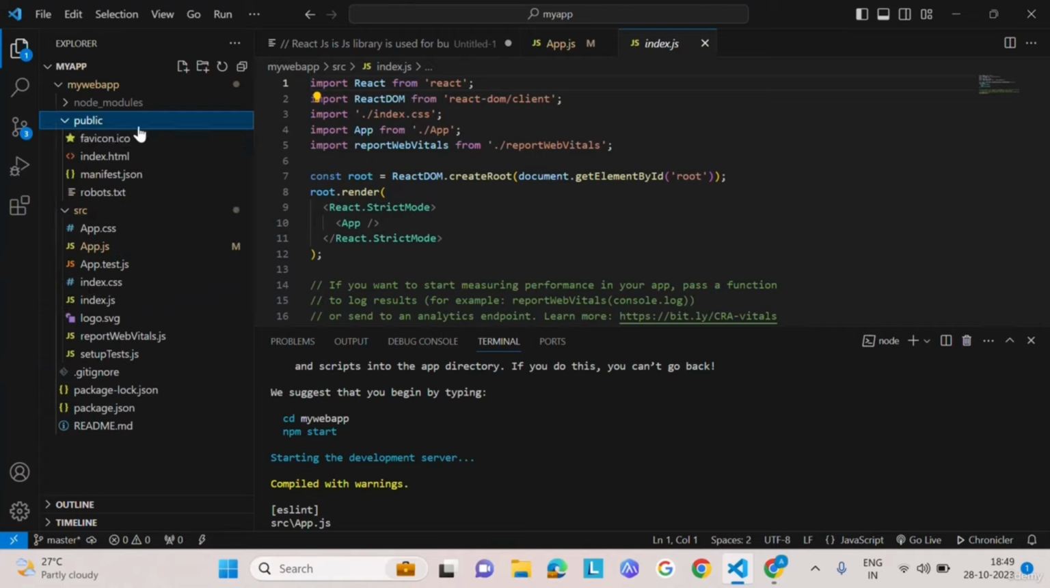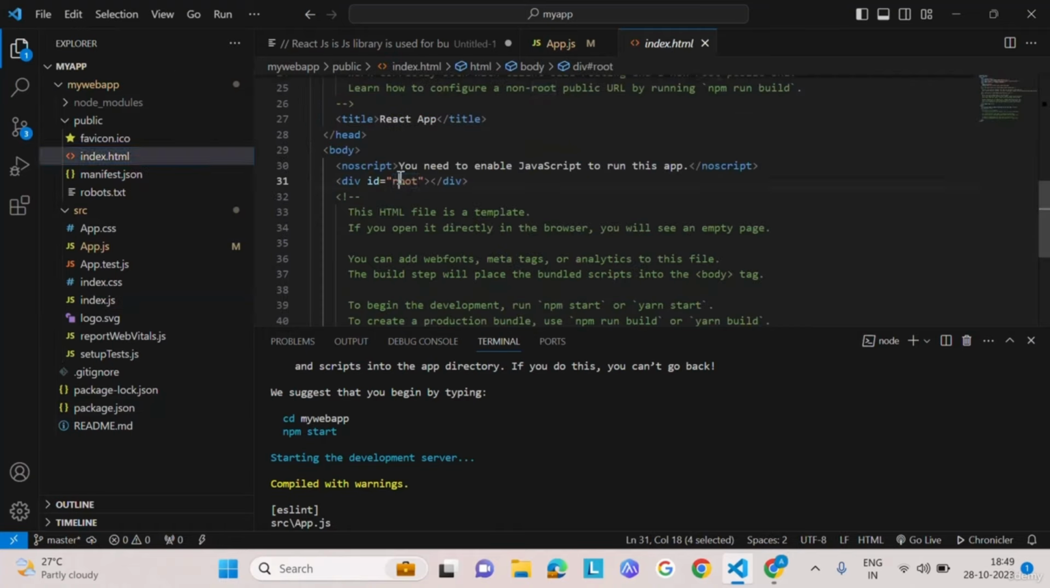Inside the src folder there is an index.js file. In the index.js file we are importing the React module, React DOM, index.css, and app.js. I will be telling you all these things. So we are targeting document.getElementById root. Where is this root? This root is present inside index.html. We are targeting this root inside our index.js.